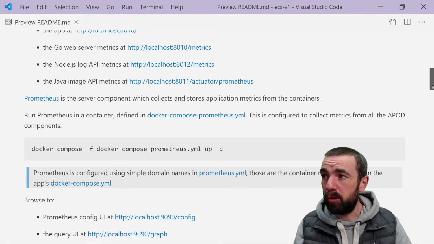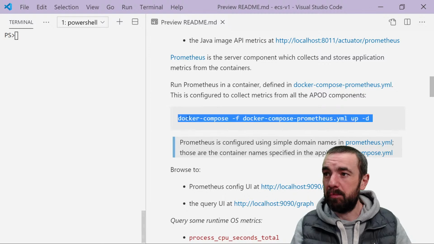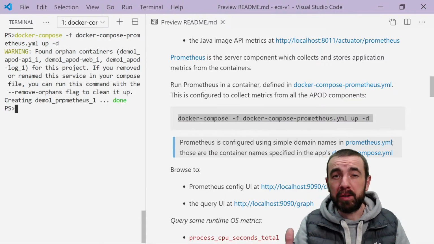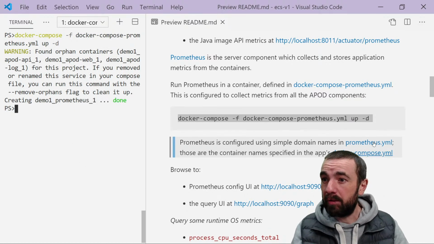Okay, so I can go and deploy this now. So let's open my terminal again and clear this down. I'm going to do my deployment with just that Prometheus component. I've split the Docker Compose files out just to make it easier to work with, so I'll get all these warnings about orphans, but that's fine.